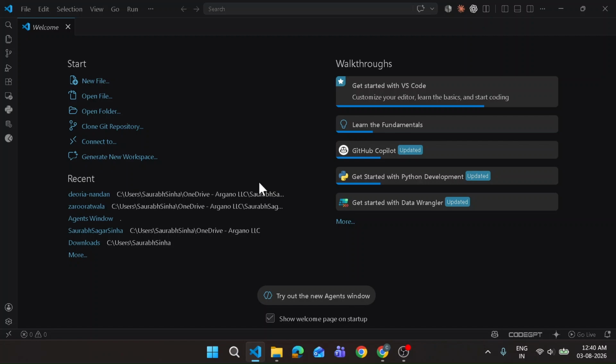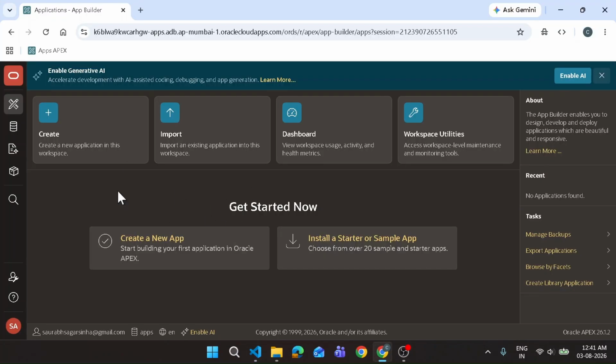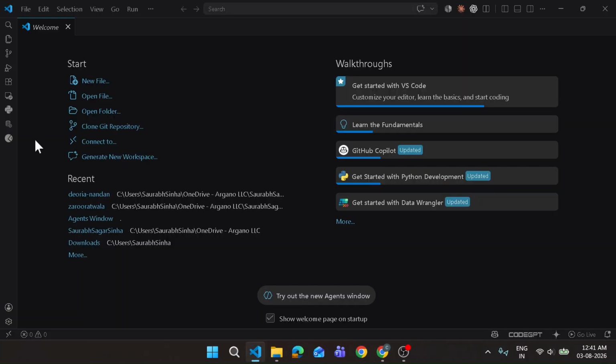Okay, so I'll quickly show you. We have this instance ready. We do not have any application created over here. What we are going to do is create an application from VS Code. So for that, I'll go to VS Code.